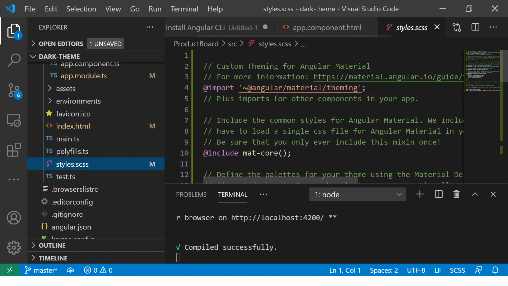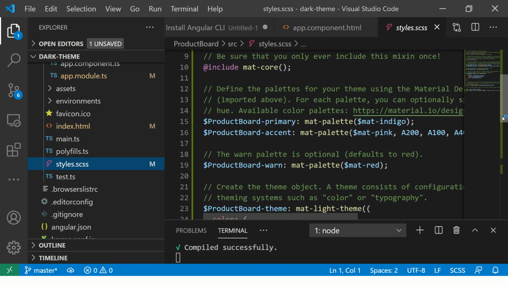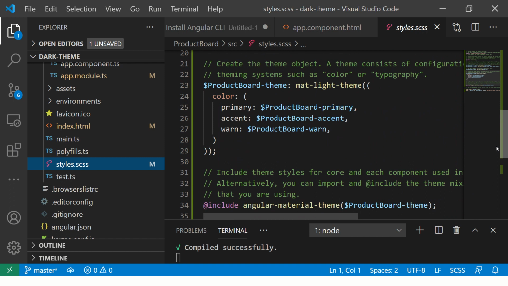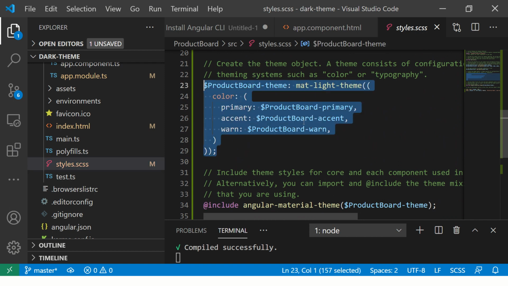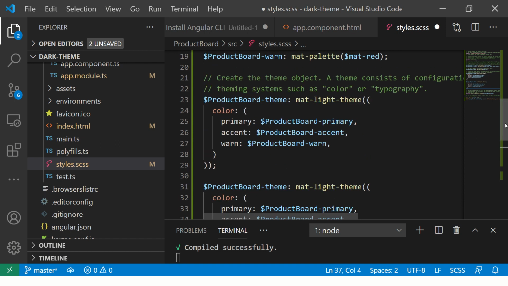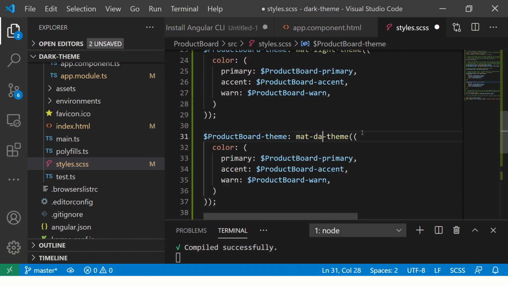So go to style.scss, and you will see this is the code which comes when you select default custom styling. You would particularly see this line, this is the mat light theme. Copy that entire thing, paste it again here, just below that. And let's add a new one and call it dark theme.